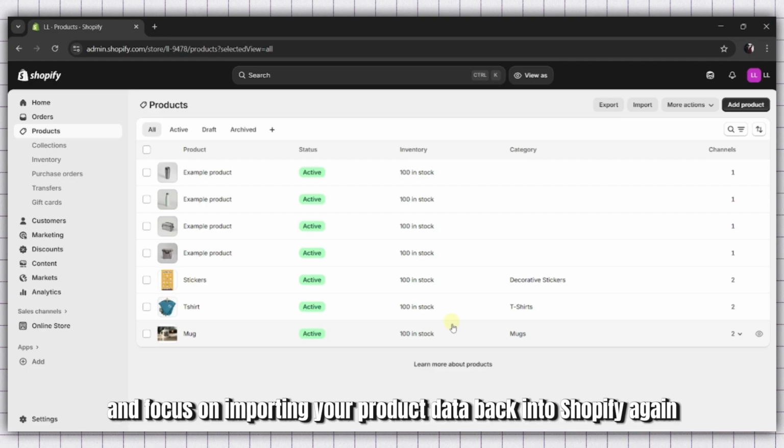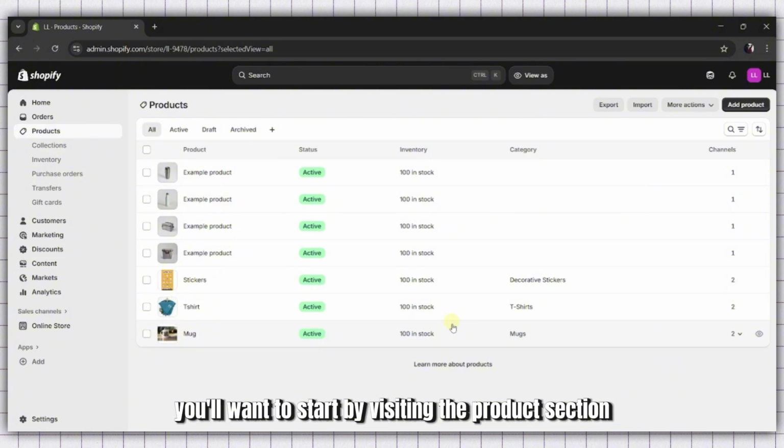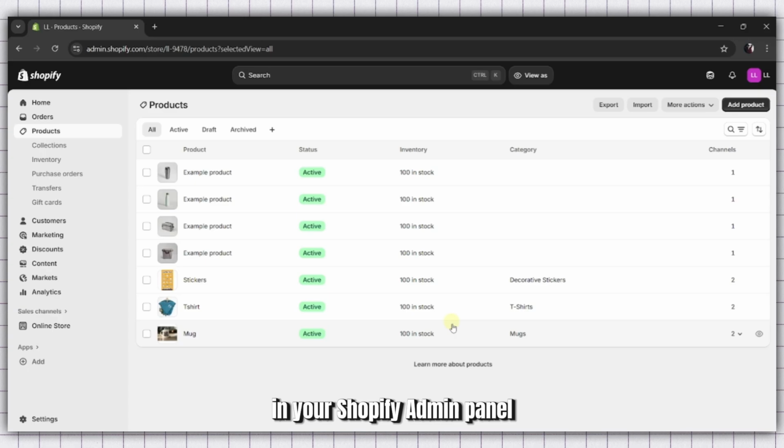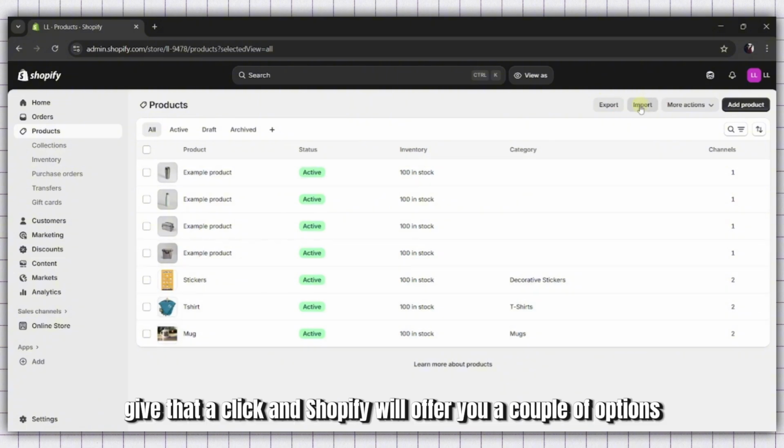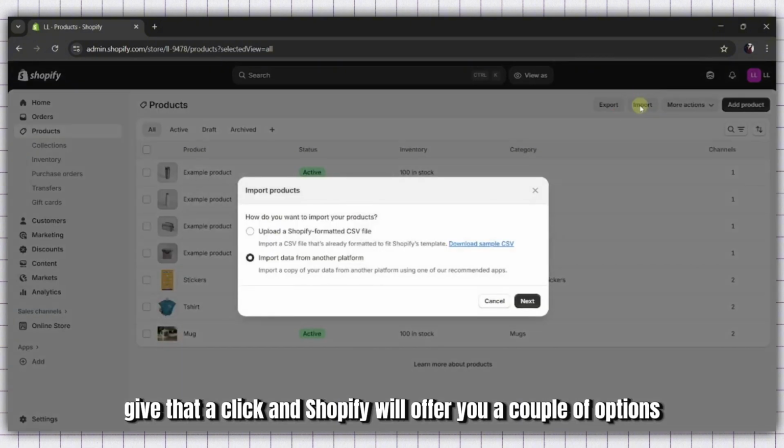Now let's switch gears and focus on importing your product data back into Shopify. Again, you'll want to start by visiting the Products section in your Shopify admin panel, just like you did for the export. Look toward the top right corner where you'll find the Import button. Give that a click, and Shopify will offer you a couple of options.